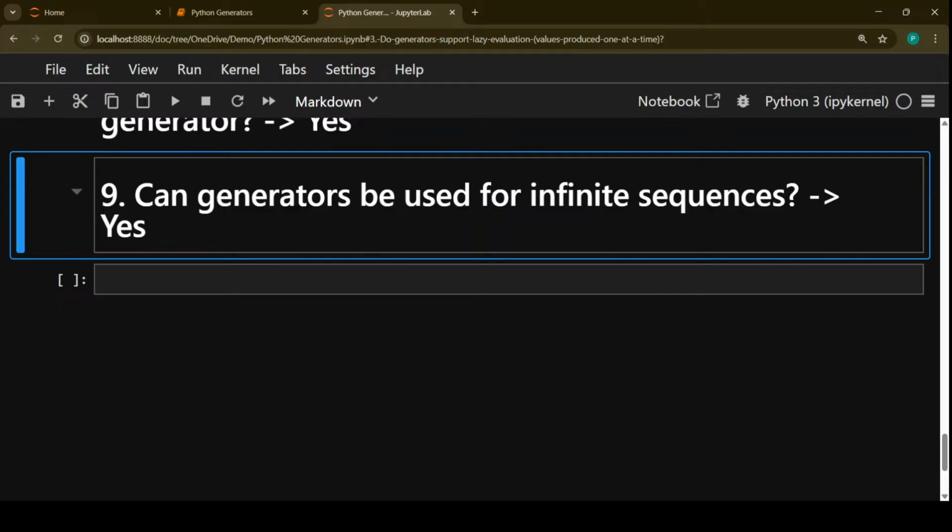See, suppose you are trying to store an infinite sequence in a list. Mark the word infinite sequence. If it is a list, the whole list will be stored at once, so the RAM will crash. But a generator works well for infinite sequences as it does lazy evaluation. A generator will produce one value at a time, only when the next function is called, not all at once.